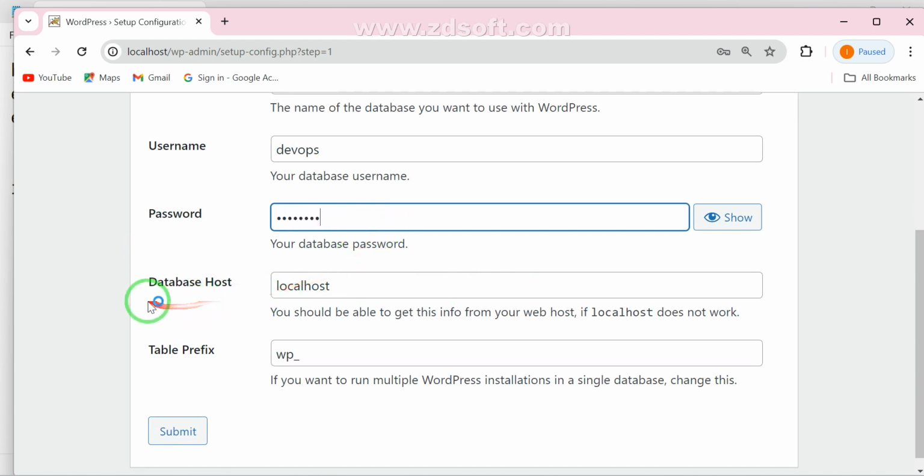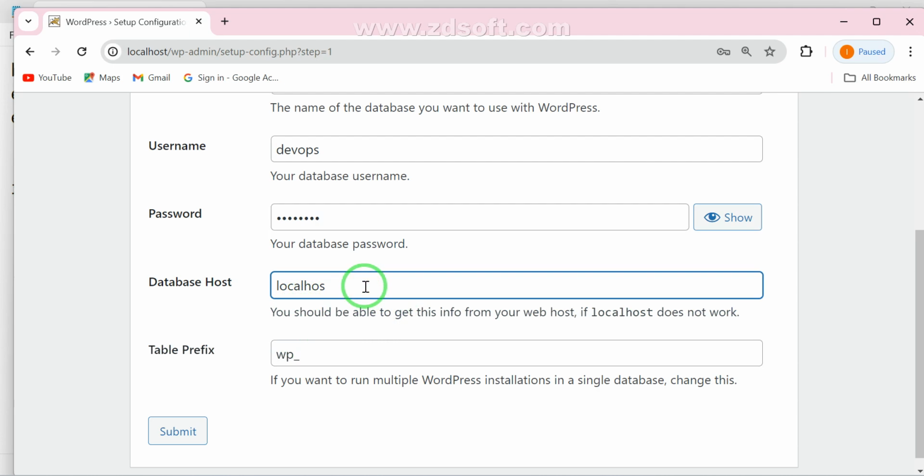Now you may ask me about the database host. See, by default, what is there? Localhost. Many people may face difficulty here. You should be able to get this info from your web host, or if localhost does not work. No, localhost won't work. You need to give the proper database host. Host means IP address. Anywhere, try to remember, host means IP address. Which IP do you need to specify?